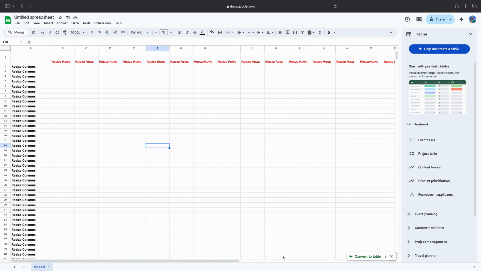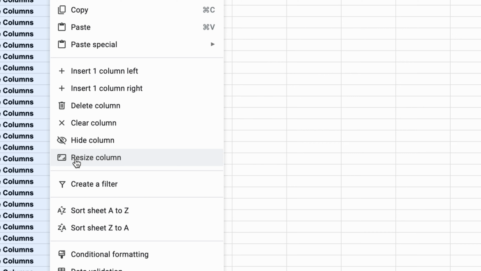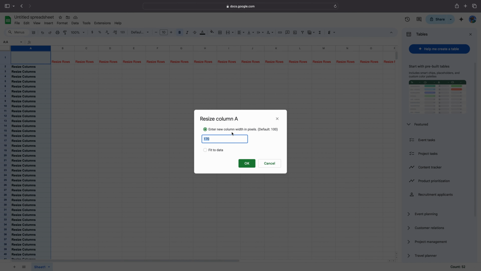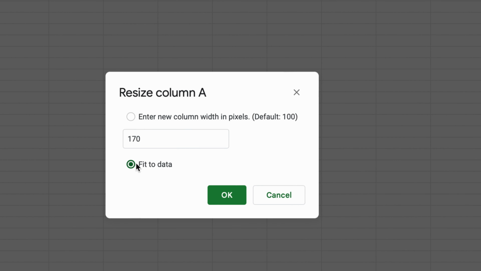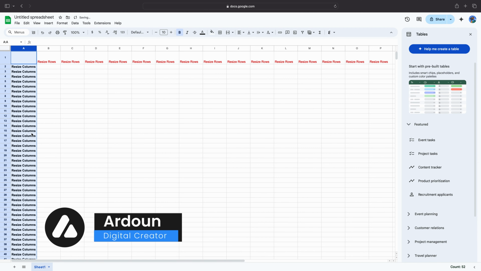Open any spreadsheets. Click here to select the entire column and right-click. Here you will find Resize column. Just click. You will see this. Click on Fit to Data. This will make all texts in that column appear within the column. Click OK. Fit text to column.